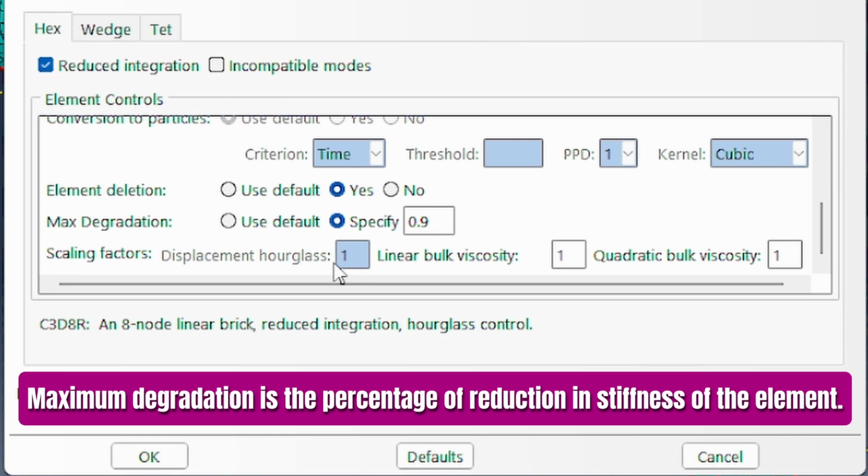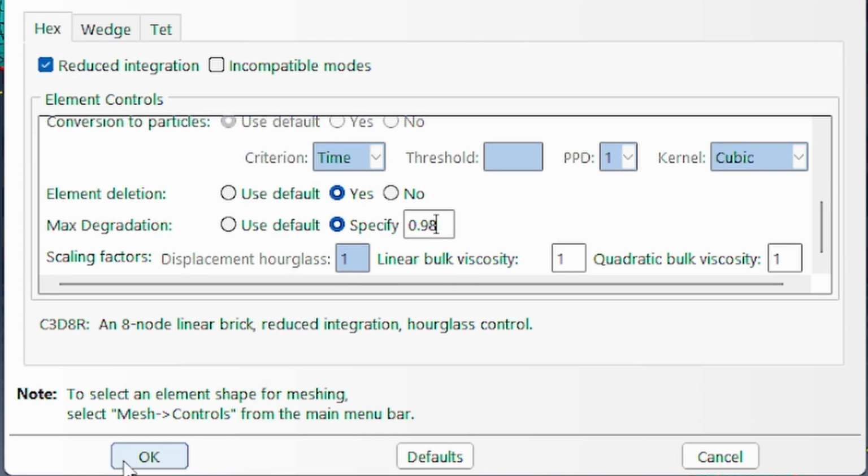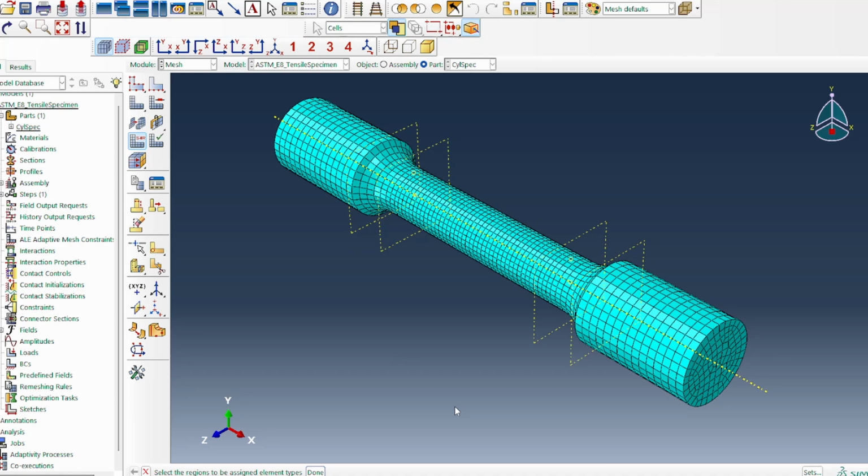So in this case, I'll probably use 0.98. That means 98% of the stiffness of that element. Using the damage variable, it will be degrading the stiffness up to the point where you're looking at 98% of that. Once that is done, then this element becomes a candidate that you can delete. So once we have all that, we click OK. So this way we specify the right element behavior.